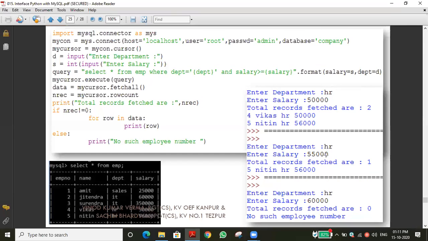Suppose you want salaries of those getting 55,000 and above. Who is the only person? Nitin only, from the HR department, and he is getting 56,000, which is greater than or equal to 55,000. So only that one record is fetched. Have you understood? Yes sir. Good. Suppose I give the IT department and greater than or equal to 1 lakh. If I give this condition, what will happen? Only Surendra will come, sir. Very good, nicely understood.